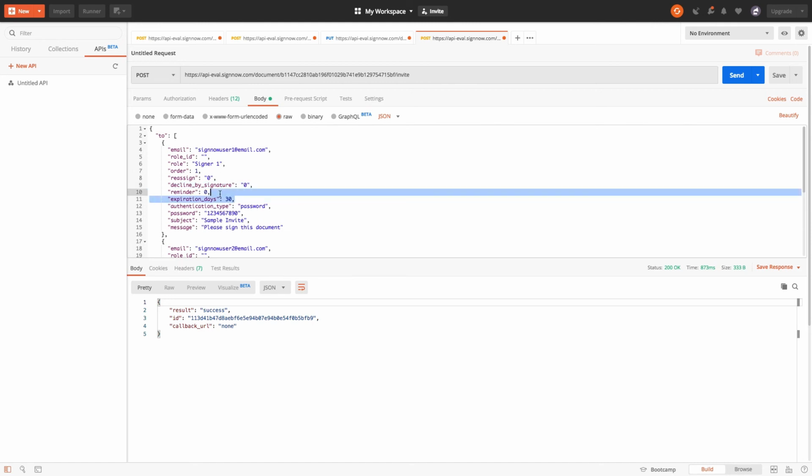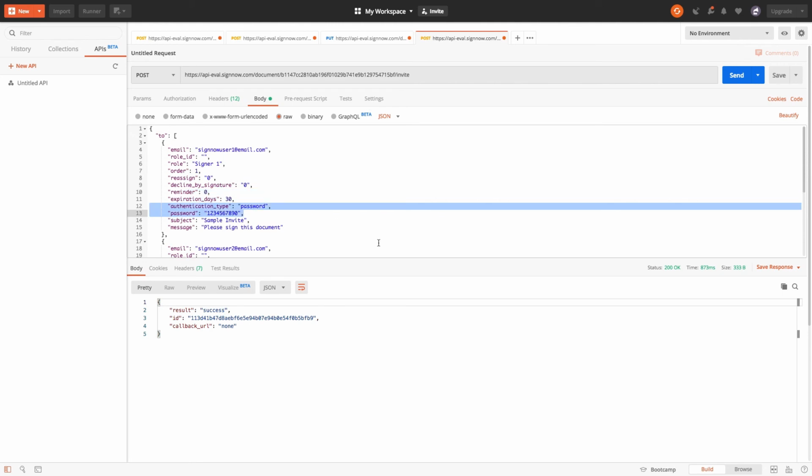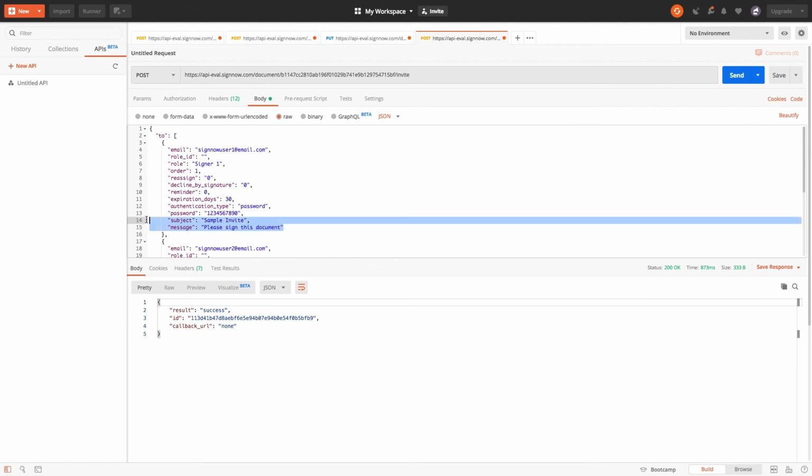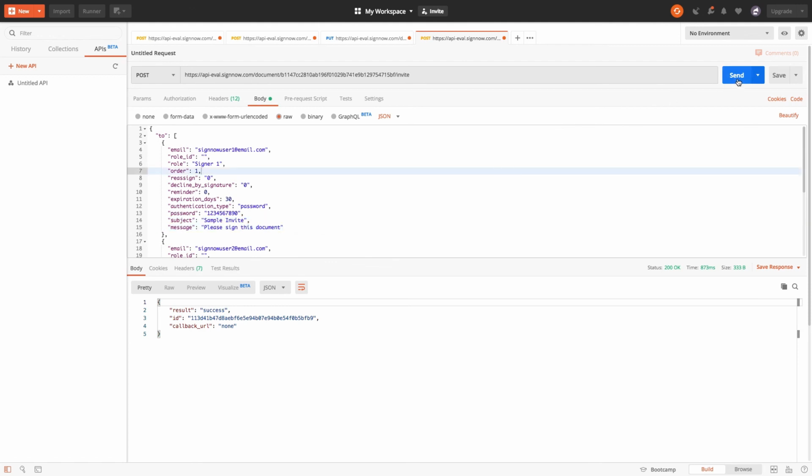Reminder and expiration days are two optional parameters you can add in case you want to send reminders to your signers or set an expiration date for your signature invite. You can also add an extra level of security by specifying the authentication type parameter. Finally, you can create a personalized message for each recipient using the subject and message parameters. Once all the necessary parameters are set, simply hit send.